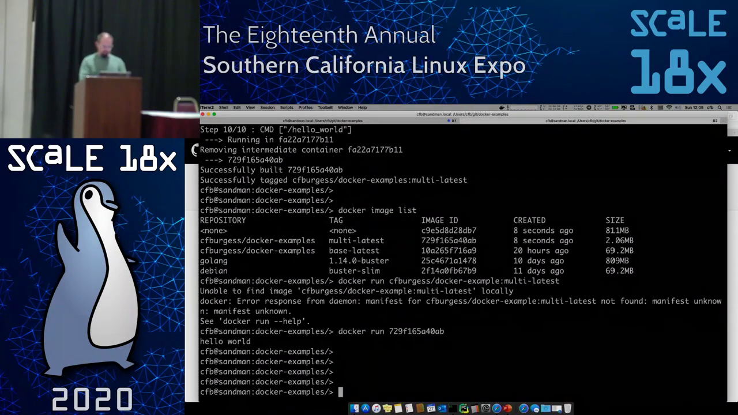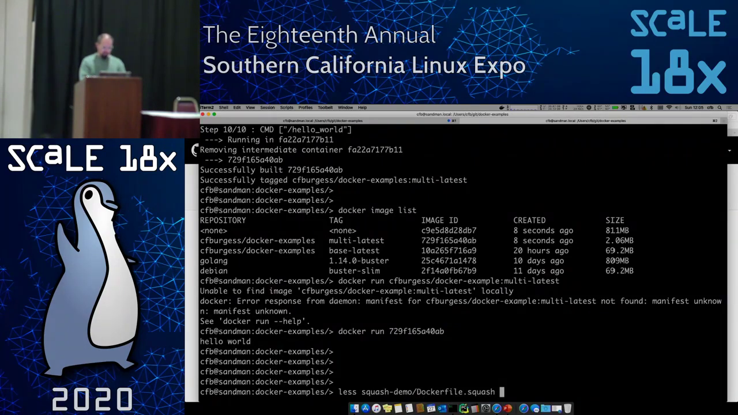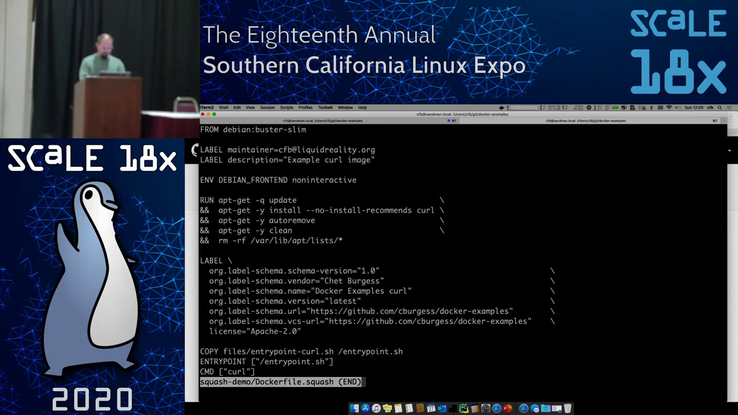The other thing I wanted to show was the squash example. So in this case, I have another Dockerfile that's a really simple one. It's just the curl example again. I've put it in a special file just so I can show this. And this one's just based directly on Debian Buster. I didn't do the linked thing that I set up to try and show the repository linking in action.